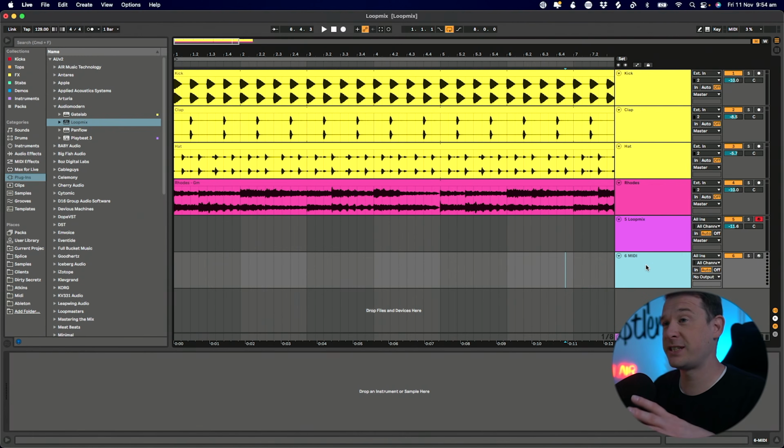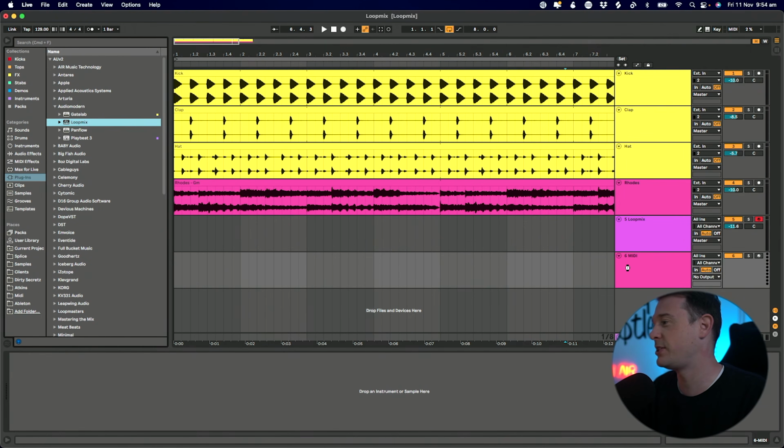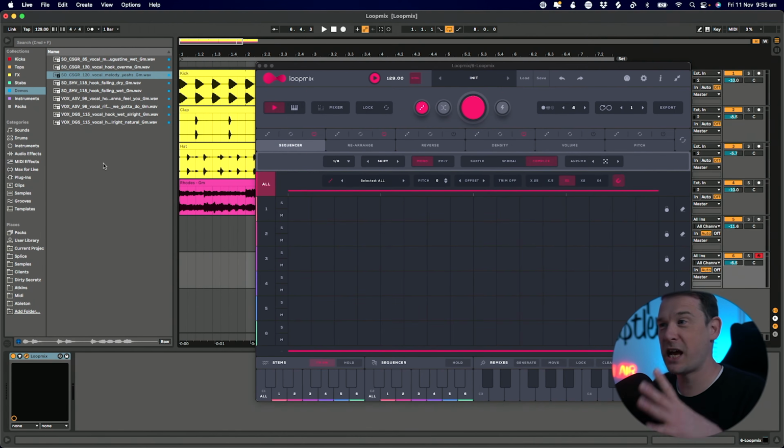But another really interesting way I found of using it is actually using it with vocals. This is really interesting. So I'm going to drop Loopmix onto another MIDI channel within here. This little idea that I'm working in is actually in G minor, and I pulled together a whole load of vocal loops in G minor. And I'm going to do exactly the same thing. I'm going to drag and drop these into Loopmix.